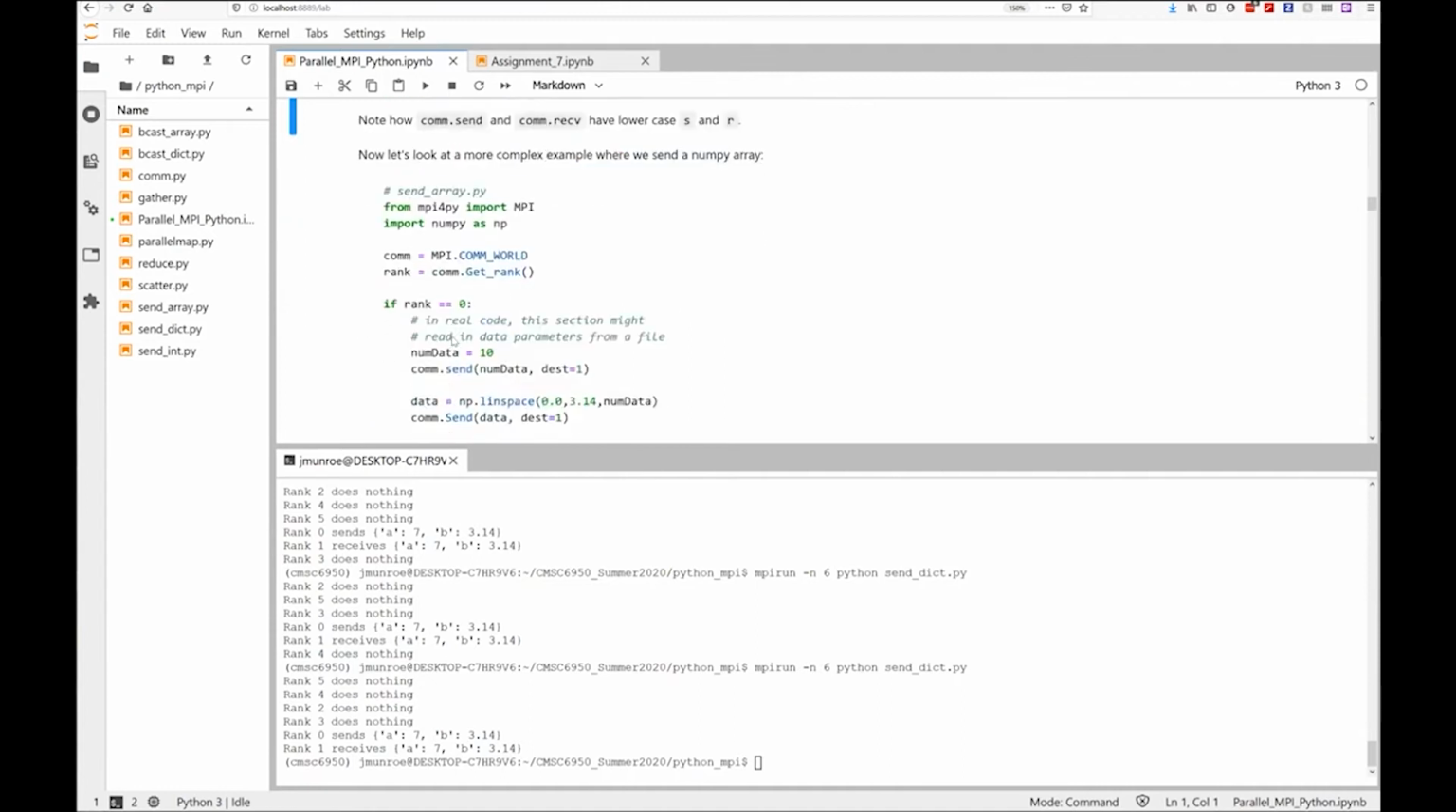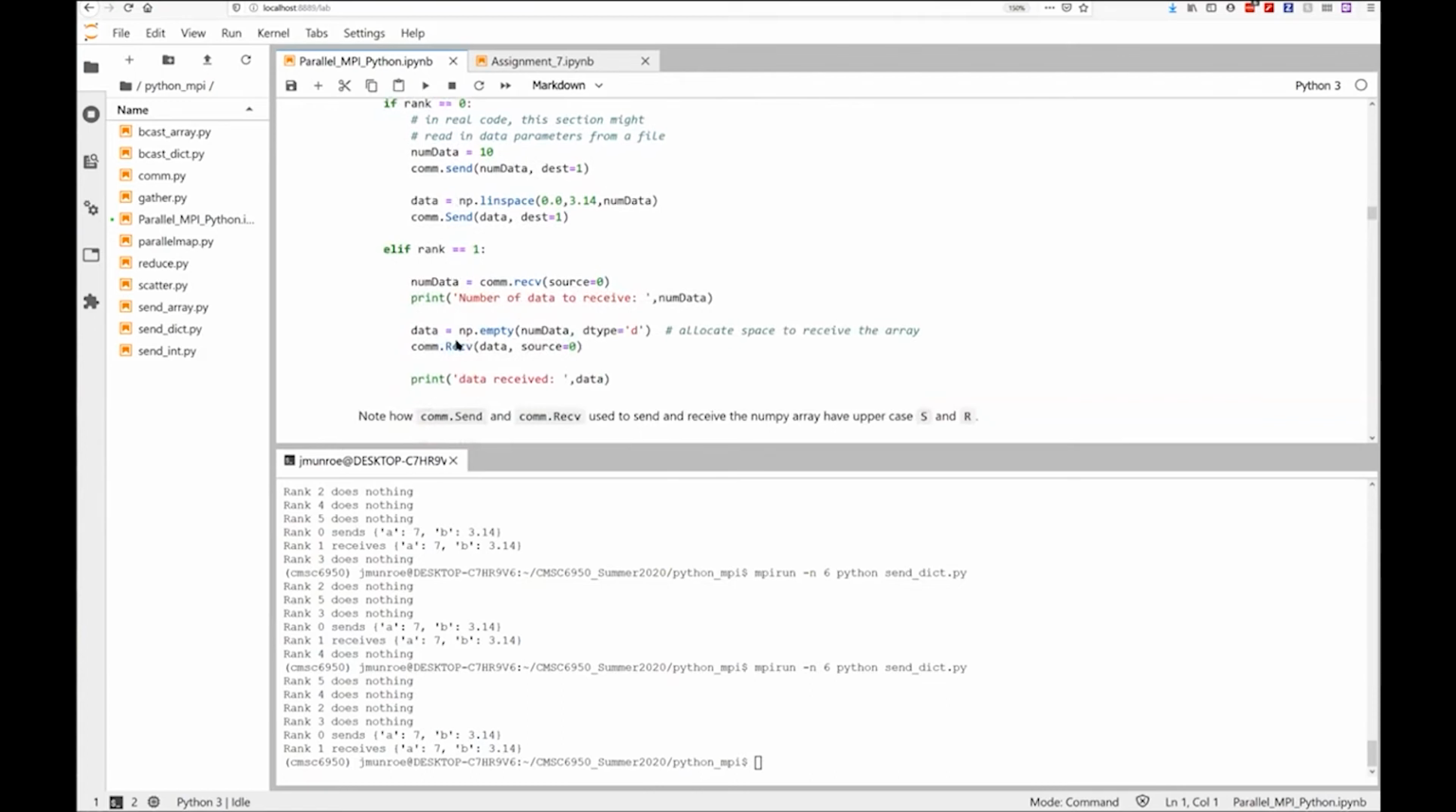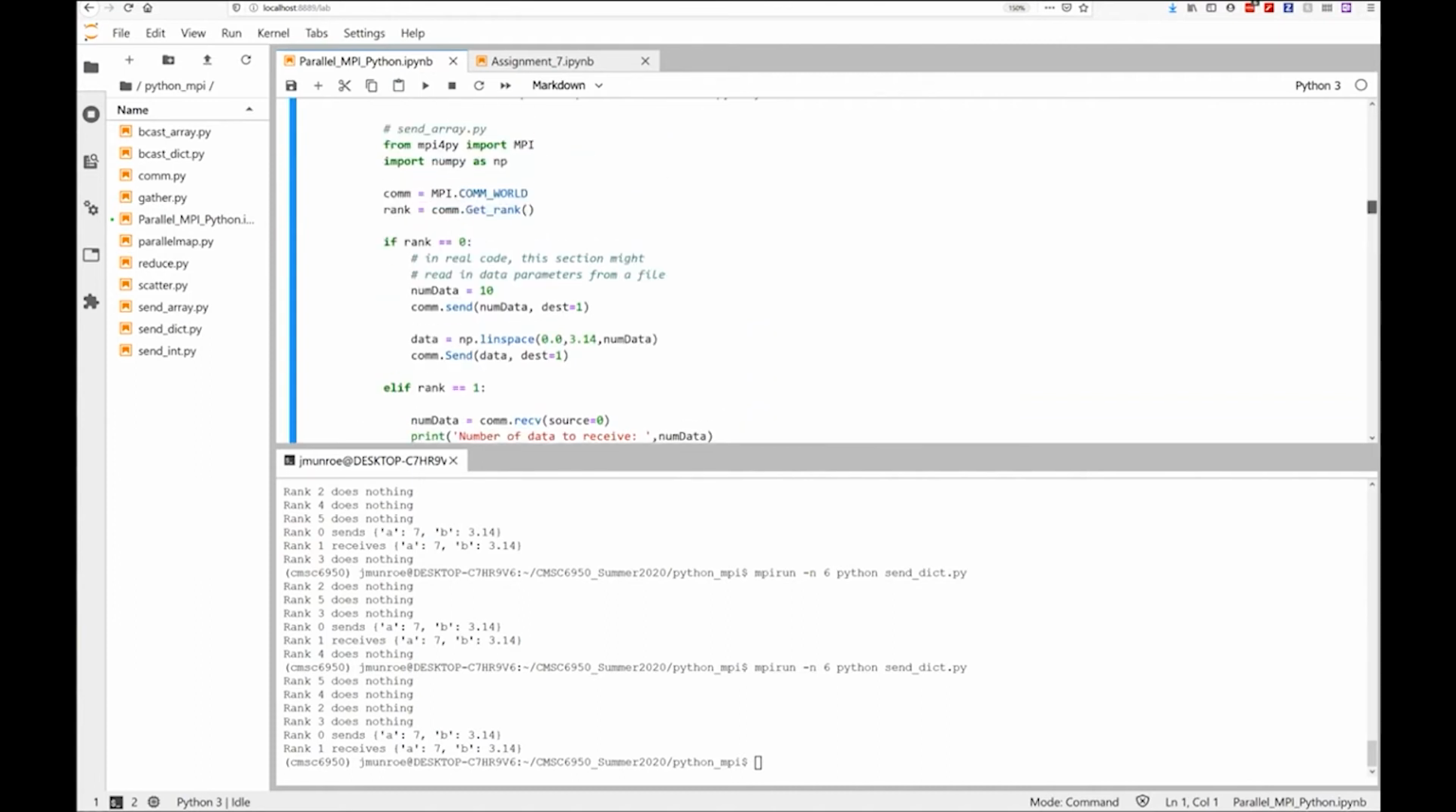These are called buffered sends. Okay? So here's a slightly more complicated one, and it's going to use this idea of a capital S send and a capital R receive. Okay, let's just look through the program first, and I'll try and show you how it works.